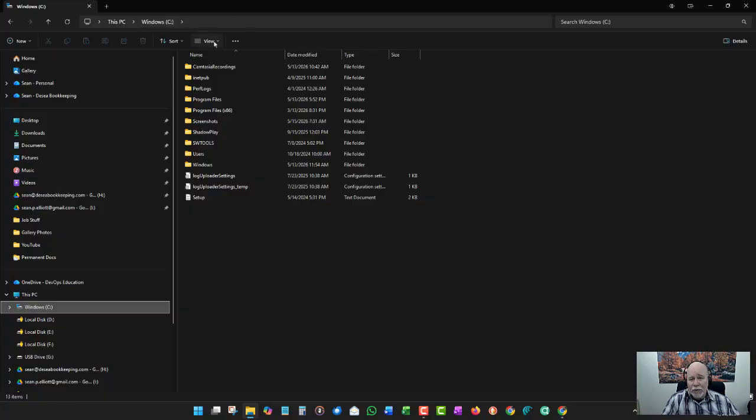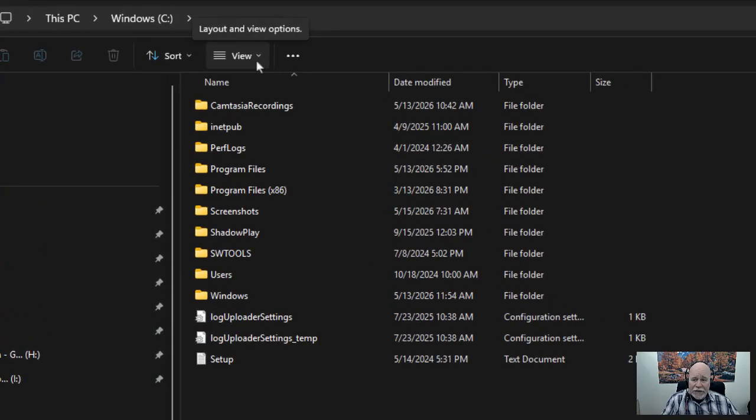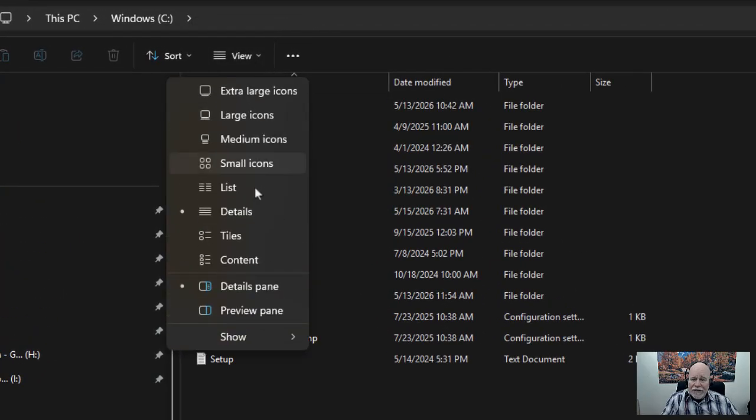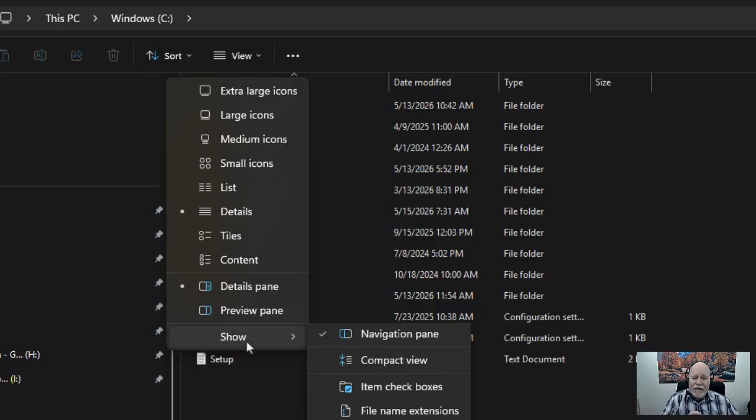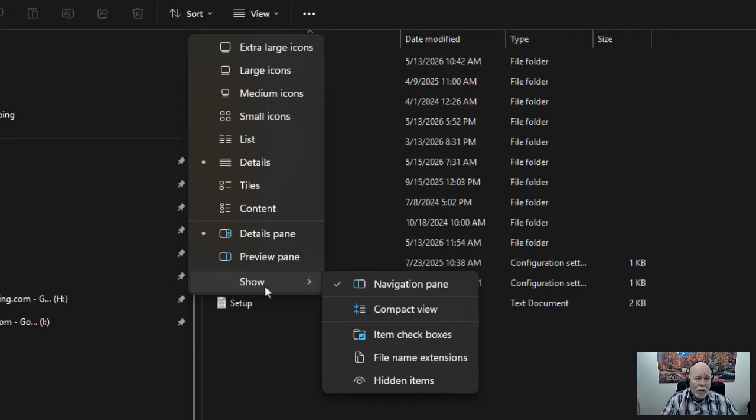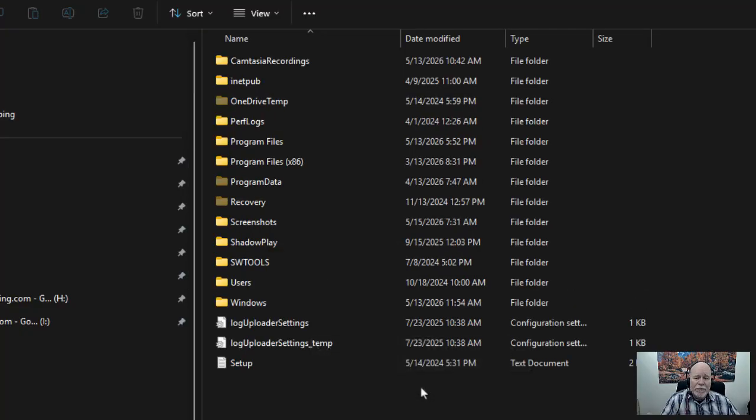We're in the File Explorer. If you go up to this View option right here, click on that. And then right down here, very bottom, is a Show option. I'm hovering over that Show option right now. And at the very bottom of that navigation pane is Hidden Items. Click on Hidden Items. All right, so a handful of files showed up.